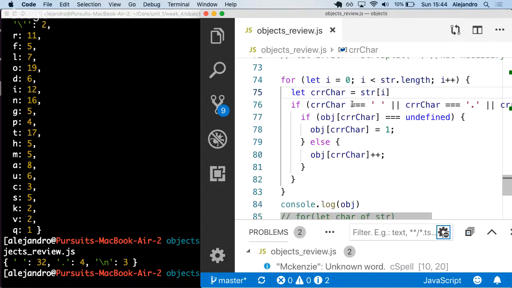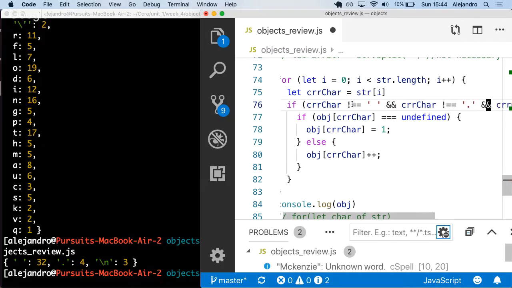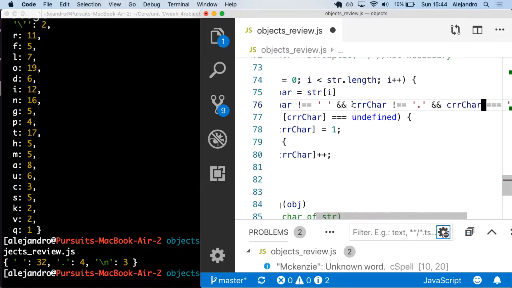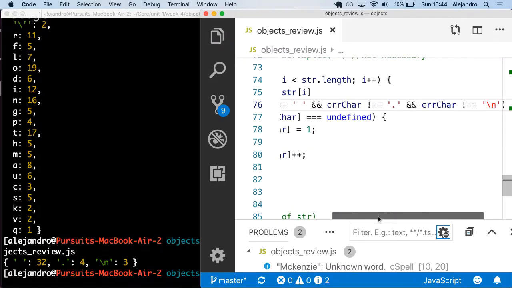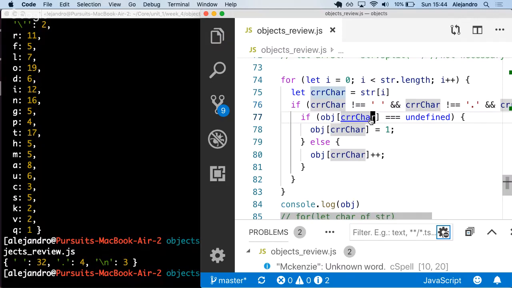But then just to stay on one, we'll have if it's not equal to this, and is not equal to that, and is not equal to the new line, then run the rest of the code.